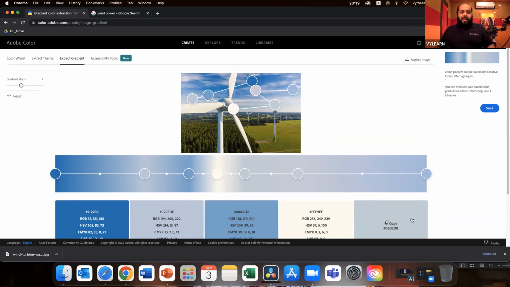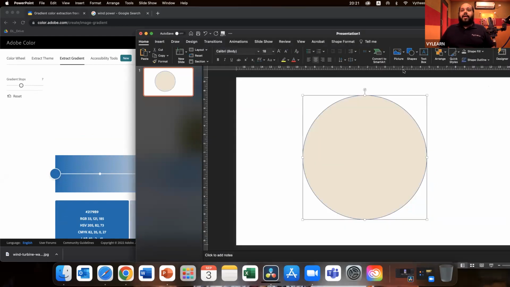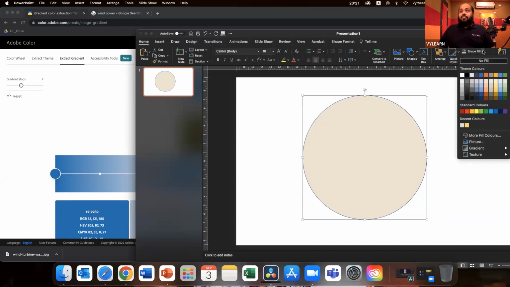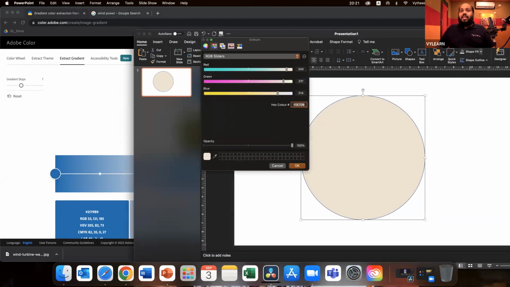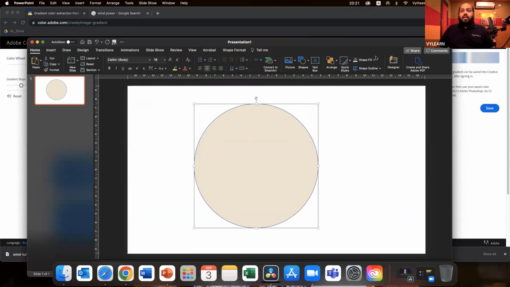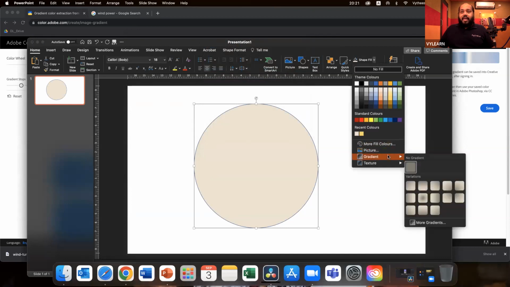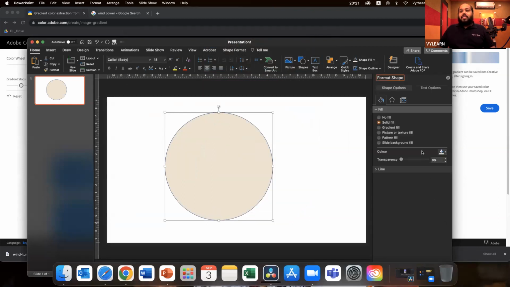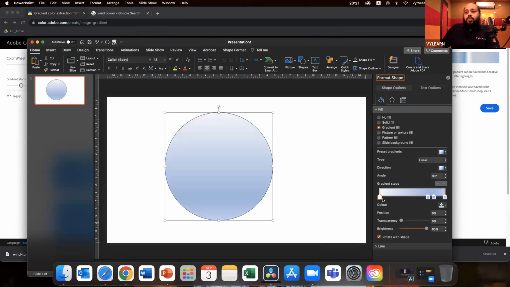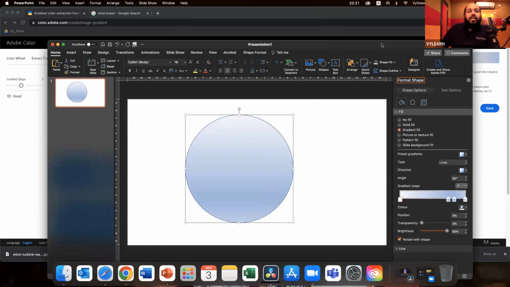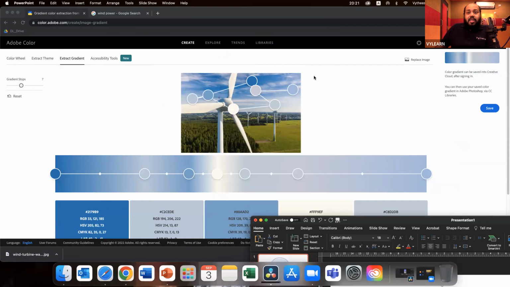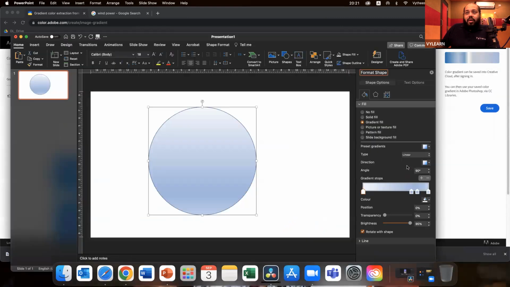All you'll have to do is pick up those hex values, go into PowerPoint, same way, go to shape fill, you have gradient, go to more gradients, and under gradients you will have all these stops over here, similar to what we have over here. So you can add or delete whatever number of stops you want.